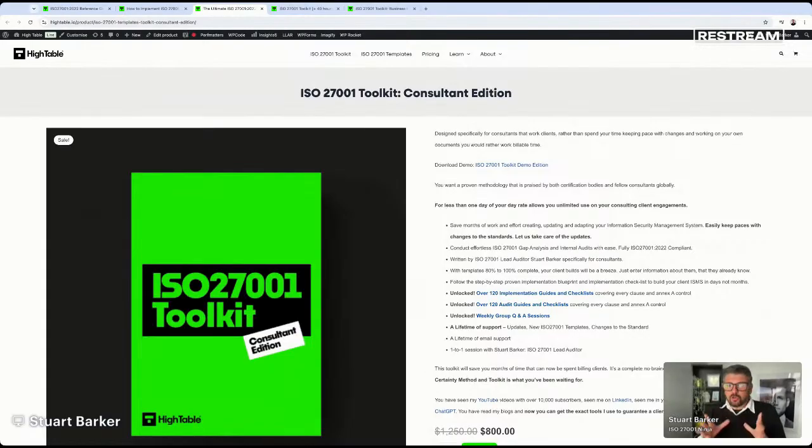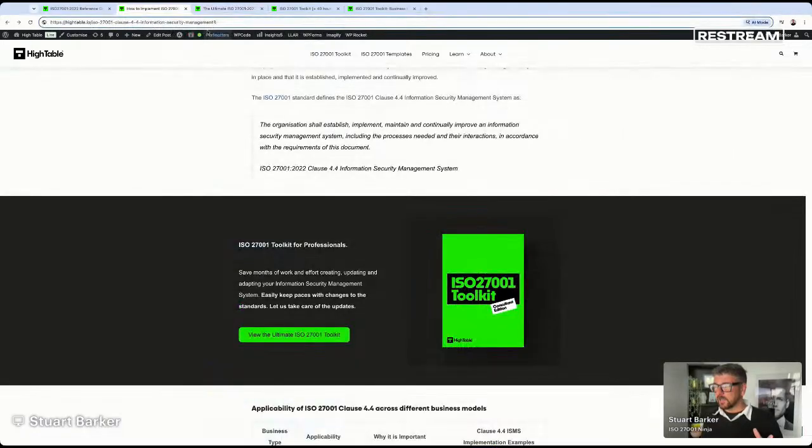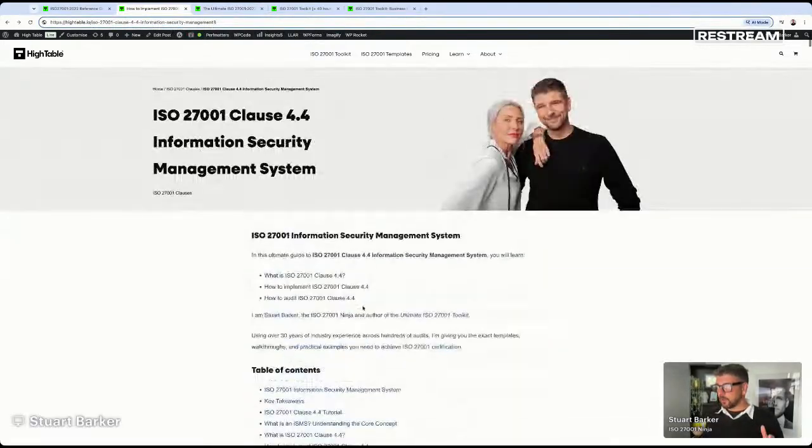So we're not going to go too deep today, other than to say, if you are going to implement an information security management system, if you are going to satisfy the requirements of ISO 27001 clause 4.4, your starting point is going to be to get a copy of the toolkit and then follow along in all of these training videos that I go through. My advice for any organization that's starting out is start with that toolkit, right? It is going to get you platform ready, right?